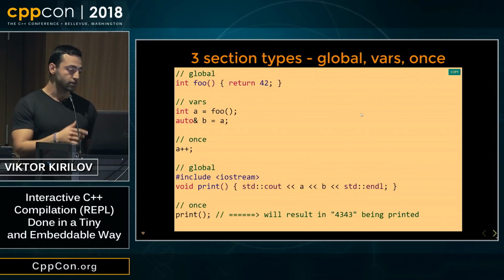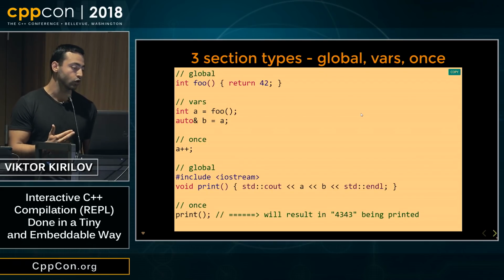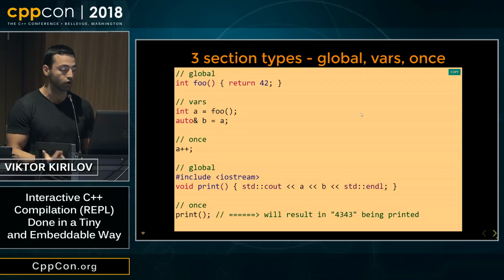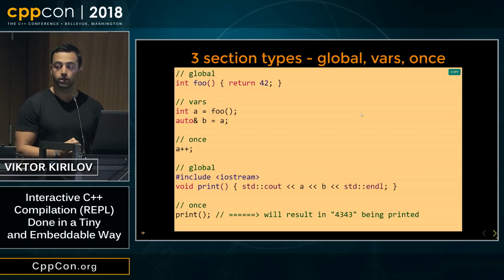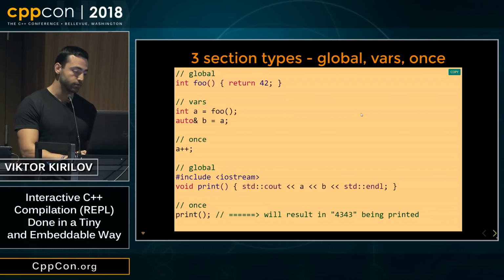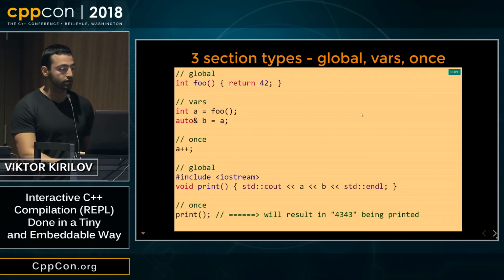So this entire snippet here, we can just copy paste it in our REPL and execute it. And as you can see, we've mixed different types of sections like global ones, vars ones. After that, we include the header, we define a function, and we call it. And actually, we're using comments to toggle between the different sections because that was the easiest way to implement it. So how does it actually work?